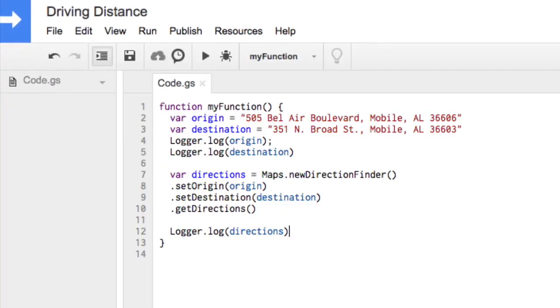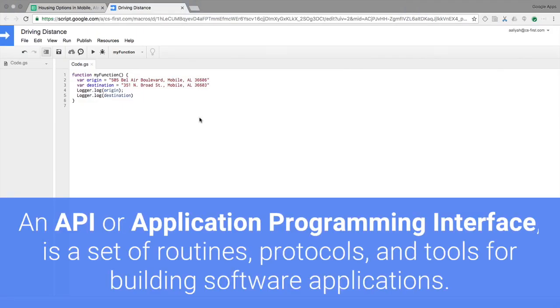In this video, you'll communicate with the Google Maps API to find the distance between two locations: the housing option you researched, and another location you're likely to frequent. An API, or Application Programming Interface, is a set of routines, protocols, and tools for building software applications. It allows applications to communicate with each other.